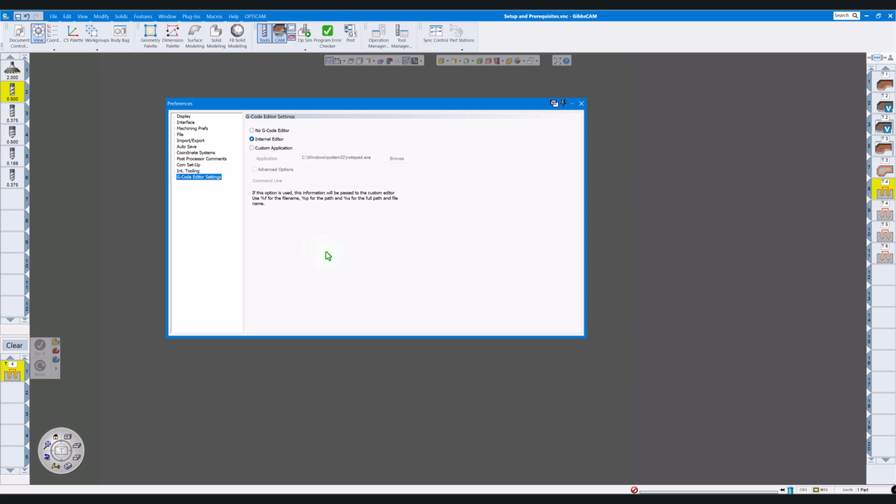Now the G-code editor, I like to use the internal editor. It works really well. You can have no G-code editor, so it won't pop anything up when you post code, but normally you want to look at the code before you actually send it to the machine, so I like the internal editor. Now if you want to have a different application open your code once you post it, you can click on application. And the default's Notepad, Notepad's kind of simple, but you can use a lot of different ones, Predator, Simco, there's a lot of different ones out there if you want some advanced editing capabilities, but otherwise internal editor works really well.